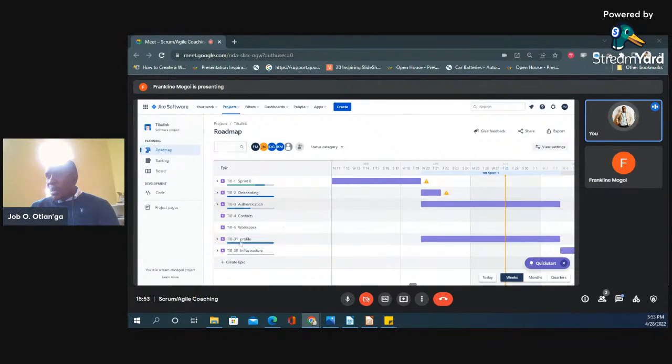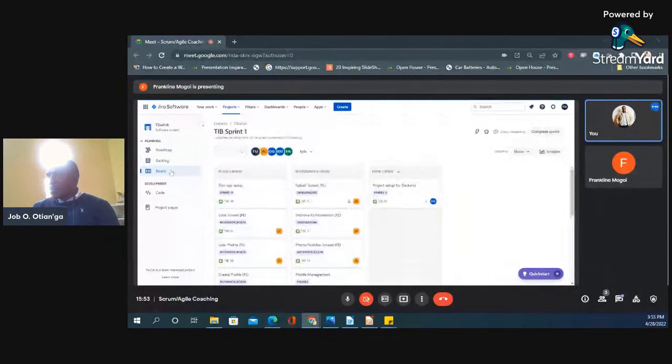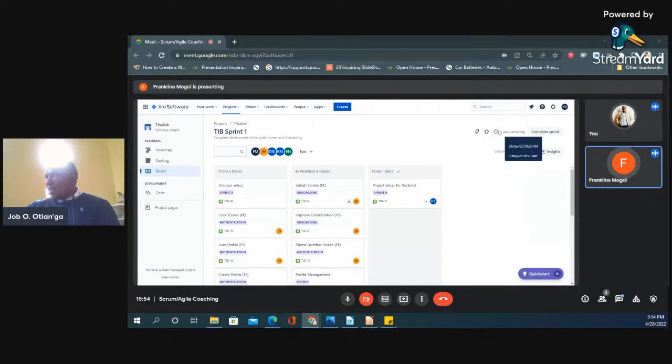So just go back to the board. The board should actually let us know the date when the sprint started. Click on the 2 days remaining up there, at the top of the screen. Oh, started 20th April to 3rd May. So now I can see only one item, and this is where we needed the holder in the Scrum Masters. I can see the project set up for backend. But if you scroll, let's see the splash screen. So what's the status of the splash screen?